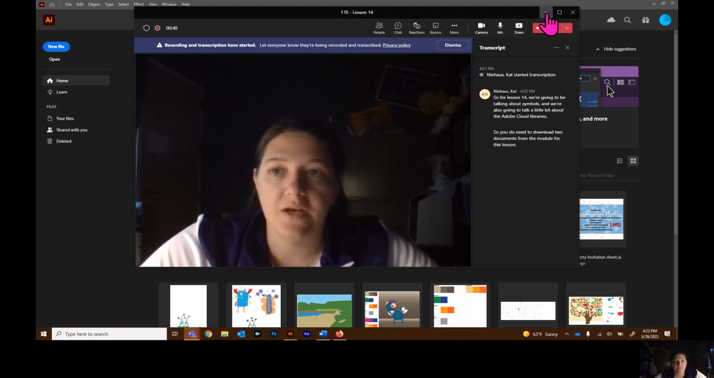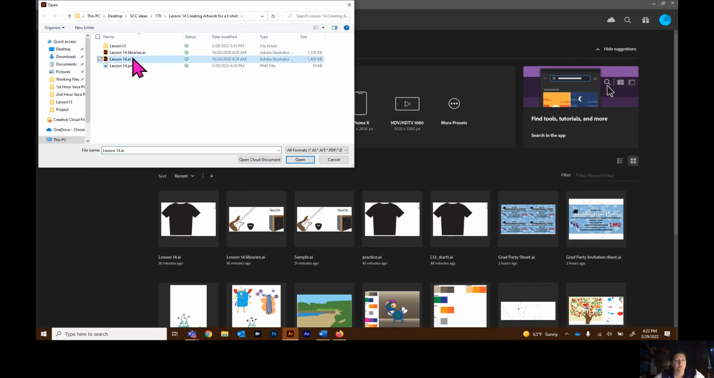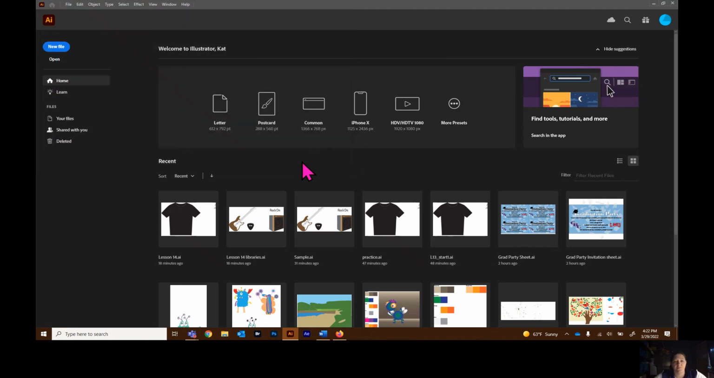So I'm going to go ahead and flip over to Illustrator, and I'm going to come up here to open, and I'm going to find the 2 documents that we need, which is this regular lesson and then the lesson 14 libraries, and hit open.